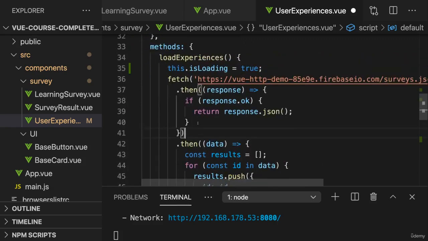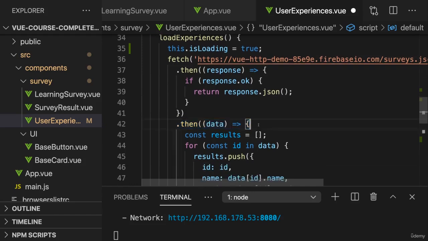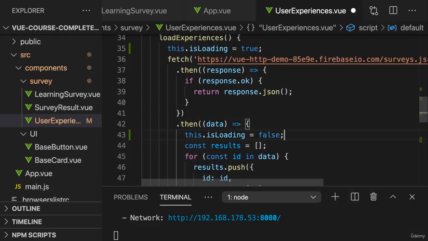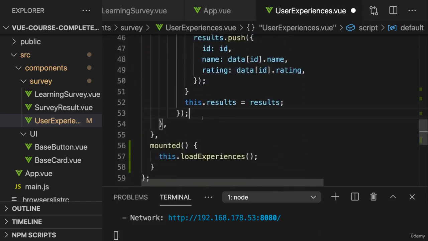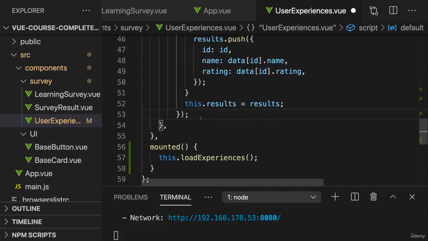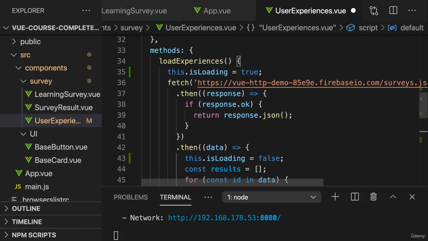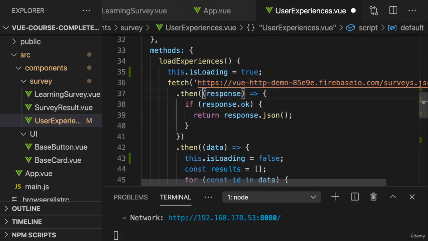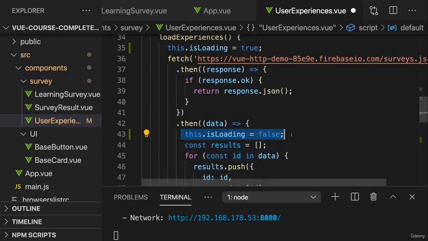That in the end means that here, once we got our data, I want to set this isLoading back to false because we're not loading anymore, we got our data. We gotta do it here and not here at the end of the method after fetch, because keep in mind, JavaScript does not wait for fetch to finish. So the next line after fetch will execute immediately. JavaScript will not wait for that to finish. It's just the code in these then functions that will execute at a later point of time. That's why we need to reset loading here.